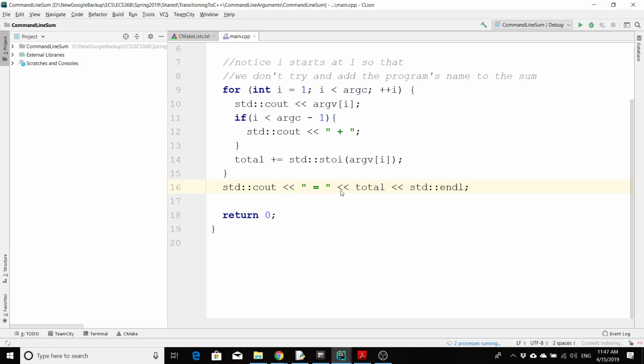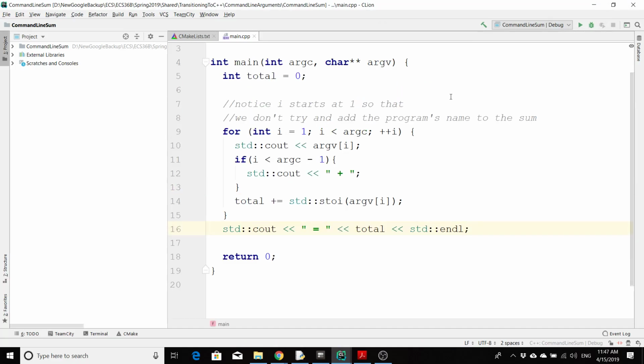This program takes in a set of command line arguments that are supposed to represent integers, converts them to their numeric values, and then adds them all together. I go through each of the arguments, but notice I start at 1, because argv0 is the name of the program, and I don't want to add the name of my program to my sum. It's not going to make sense. I go through each one and print out its value. If it's not the last one, I also print out a plus sign so it looks nice. Then I convert argv at i to its numeric value and add it to my total. Finally I print out the total.